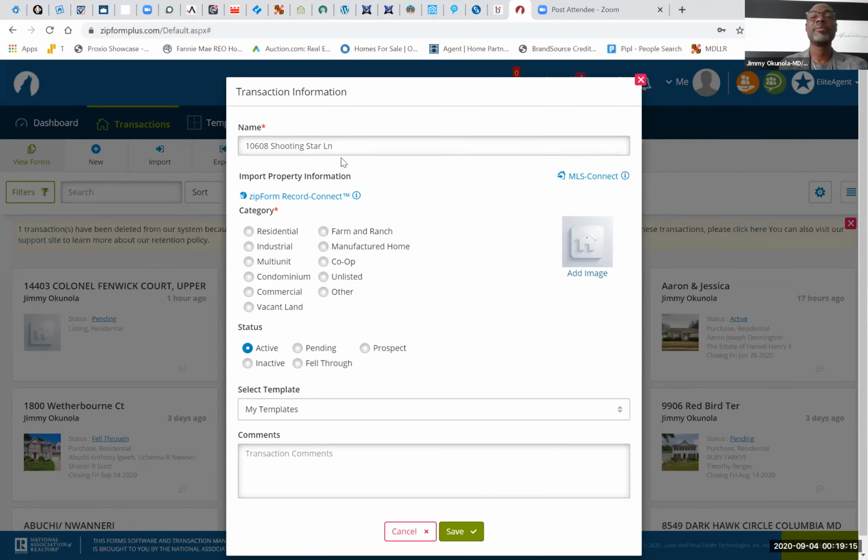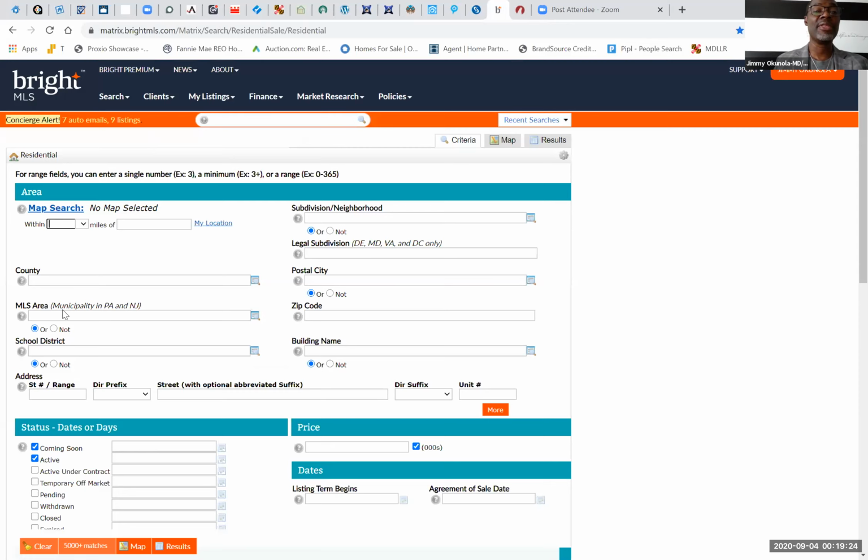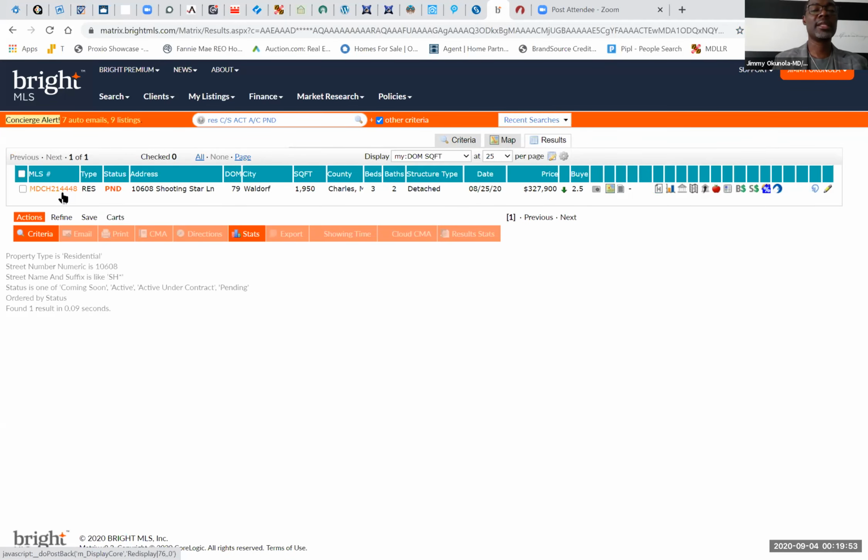Now, because I also want to make my life easy, best thing to do is you want to connect it to the MLS. So let's go to the MLS. Let's put that address on there and transfer that information. 10608 Shooting Star. I already know that this property is under contract. So I'm just going to go, I think I have it active. Oops, that's why it's not working. Come on. So let's get rid of that. We're just going to say Shooting Star. And there we go. So I'm going to click this.